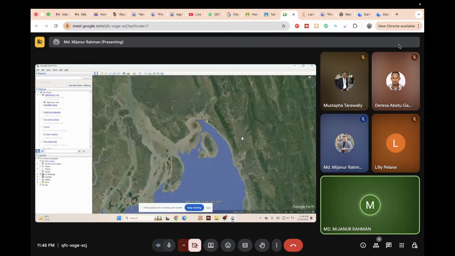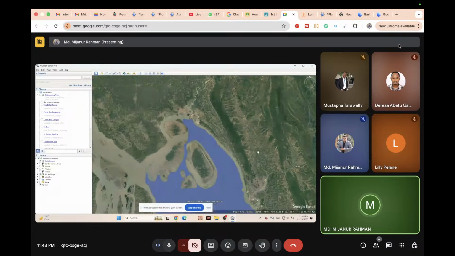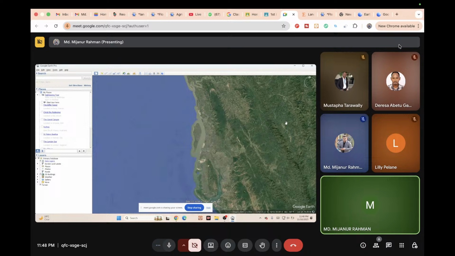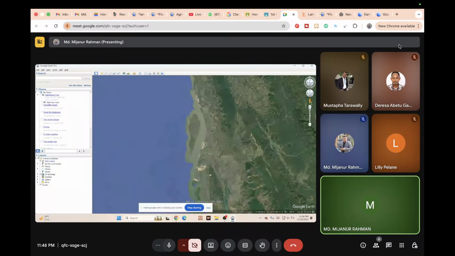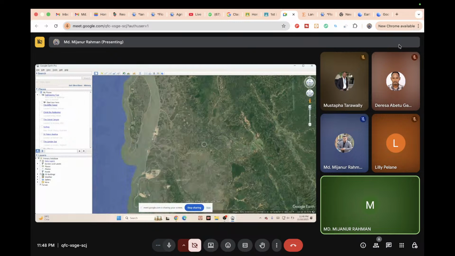We can get this opportunity only in the desktop version. I think the web version is not available. So you also try to download this software, simply download.